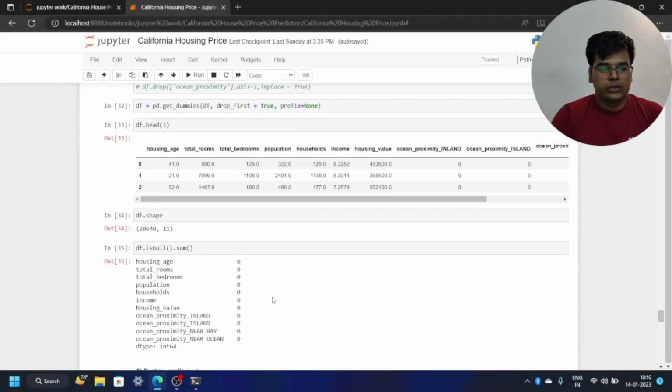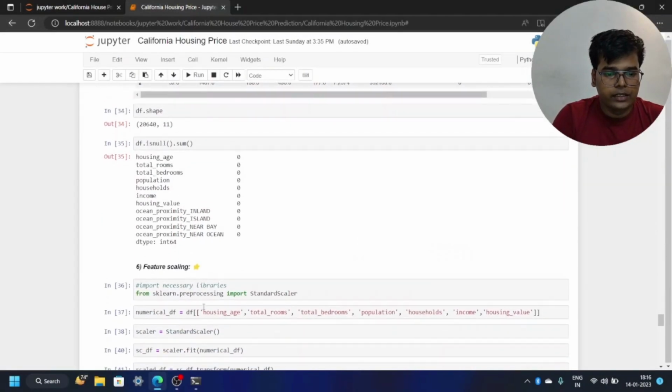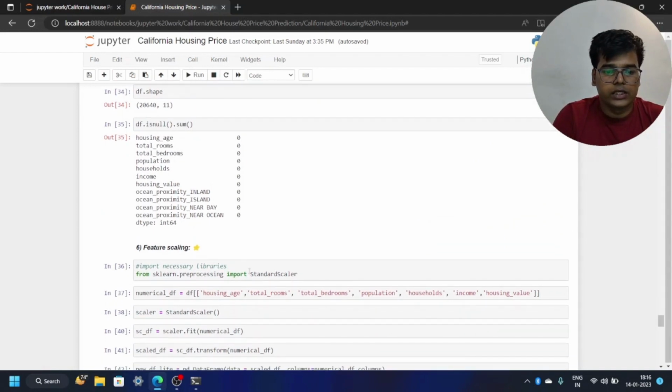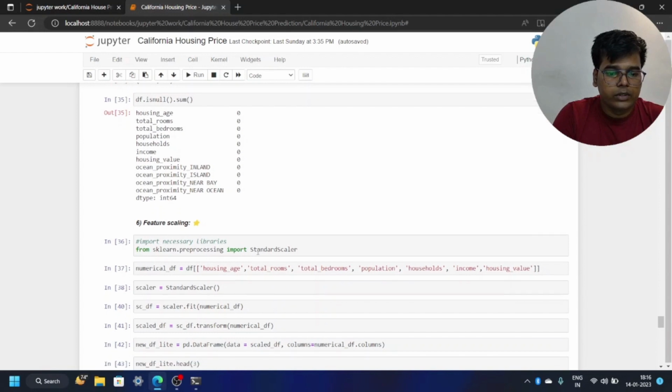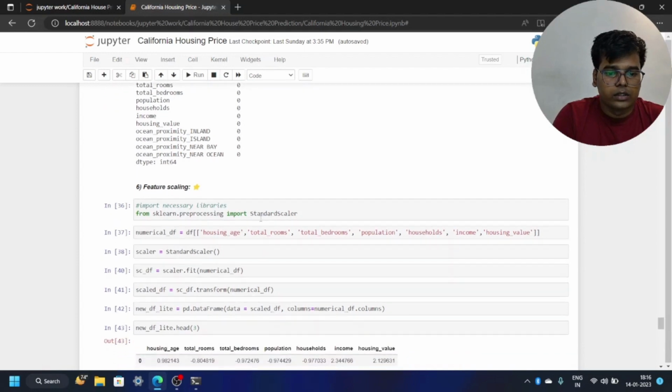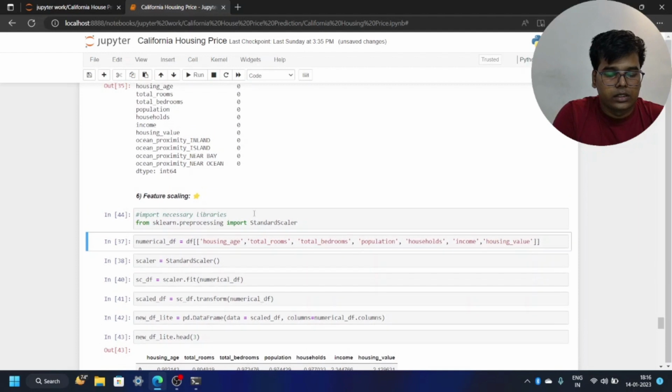Okay, so the next step is feature scaling. In feature scaling, we will use StandardScaler, the standard scaler function from the sklearn.preprocessing module. So we will run this cell, and you can see I have run this cell successfully. And again the next cell, I will run this cell.